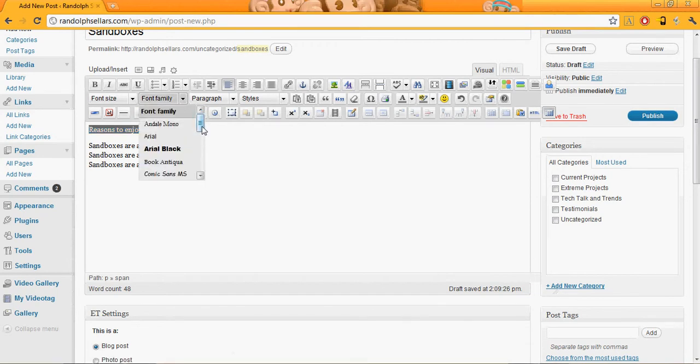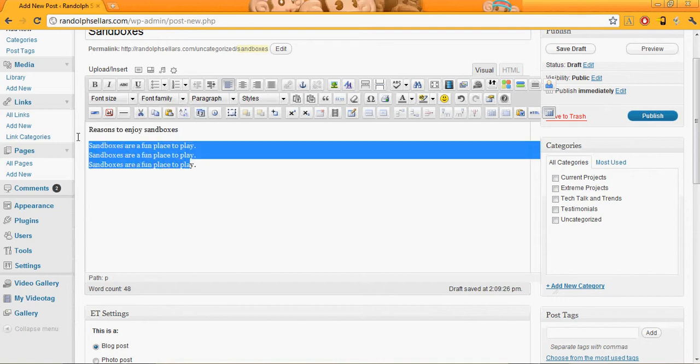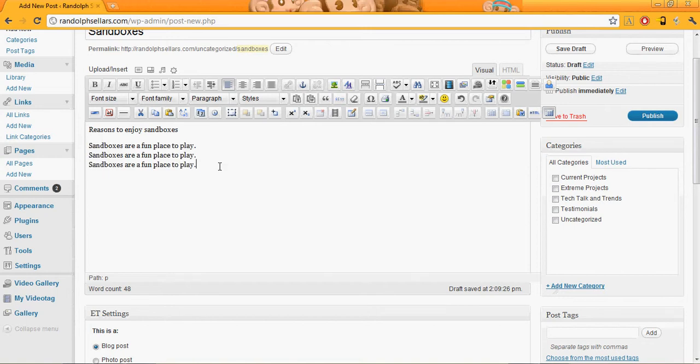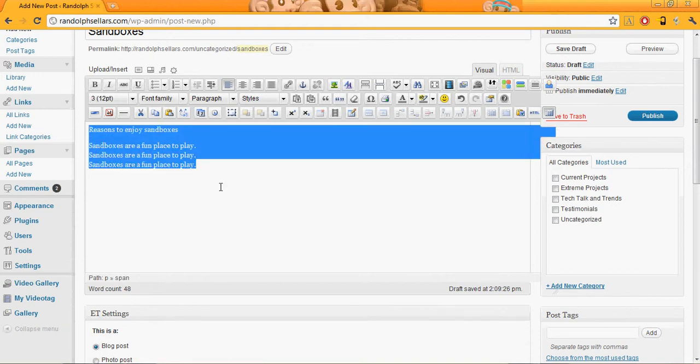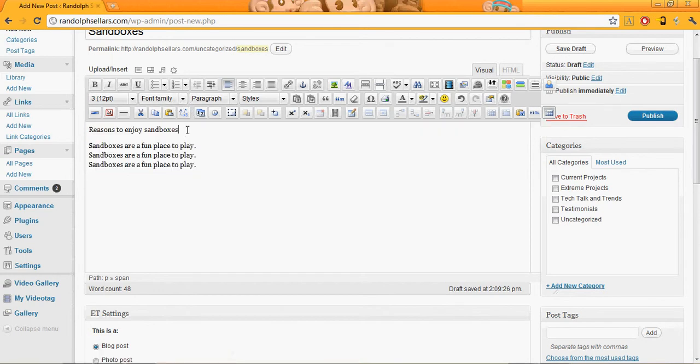The font family you don't want to play with too much, because when you actually make this post, this isn't the font that's going to show up, because the website itself has certain CSS it applies to the paragraphs and headers and things on your website. So if you select a specific font family for, say, all this stuff, it's going to be different from the rest of the text on your website, and it's going to be inconsistent and kind of look bad. So you just don't want to mess with font family all that much.